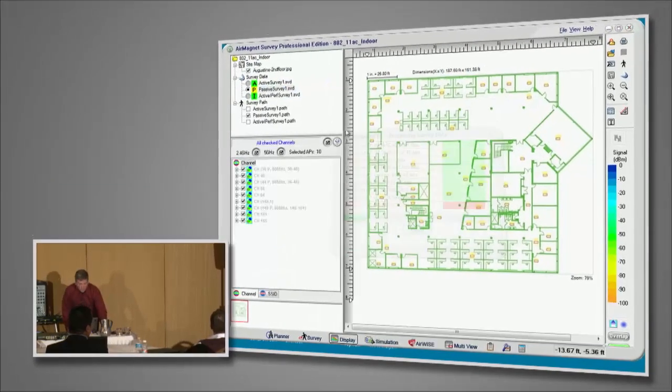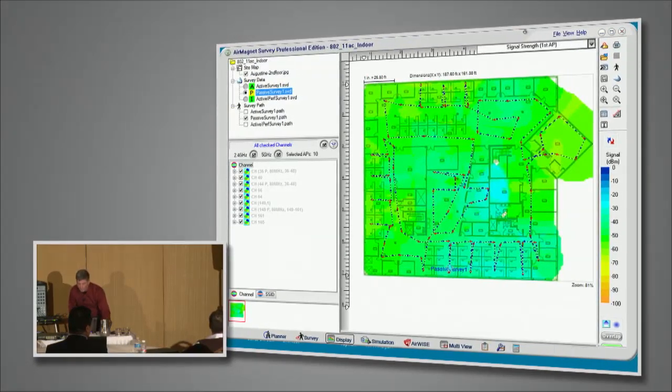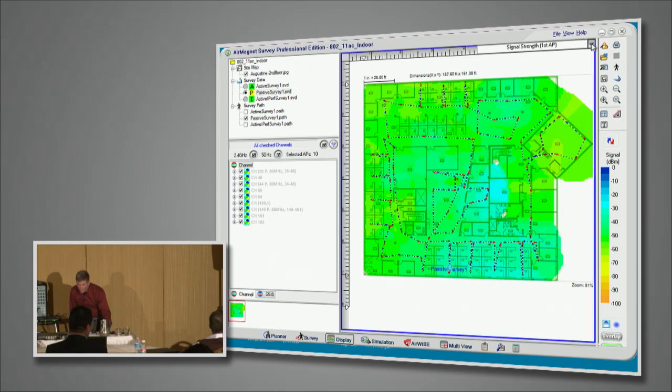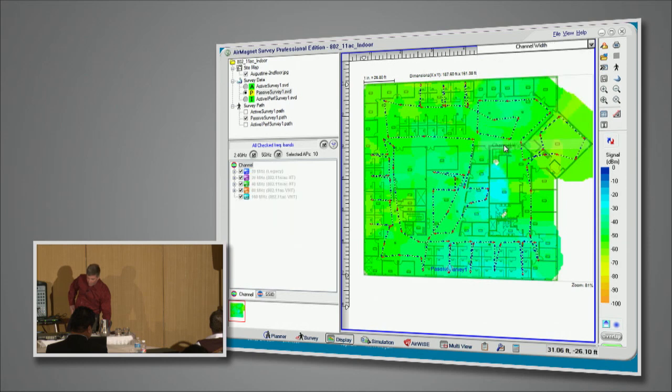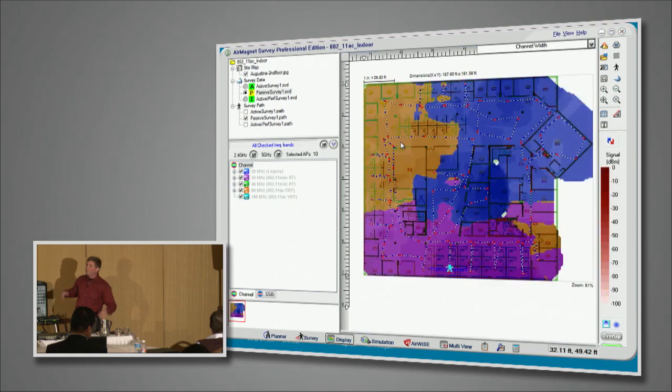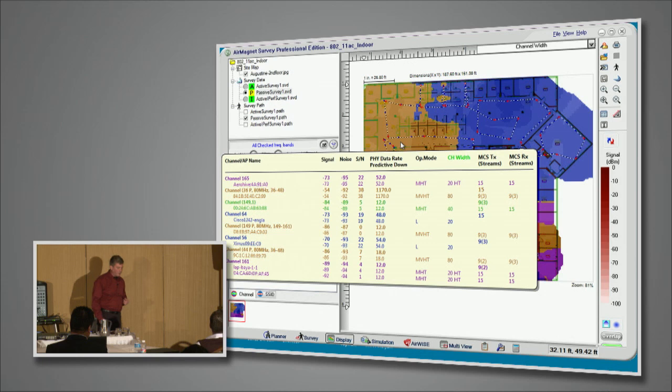In fact, this passive survey here was done with the Proxim, and you can see I can go down here. I can get all my 11AC MCS indices in both directions. I can get my operating mode. I can get my channel width to include the new 40 and 80 megahertz channels. It also supports 160 megahertz channels as well, so when that comes along, it'll be ready.